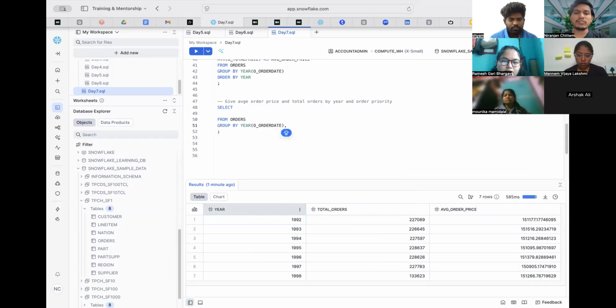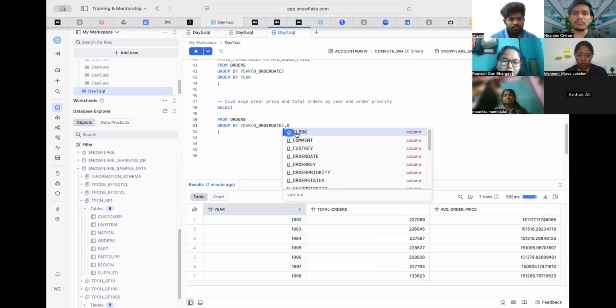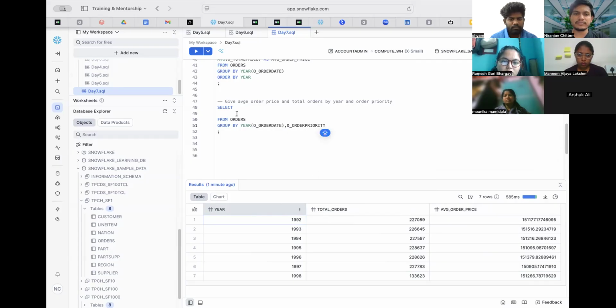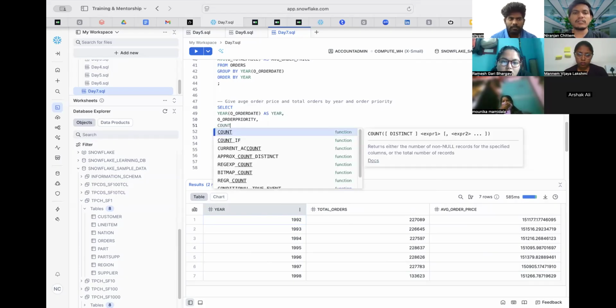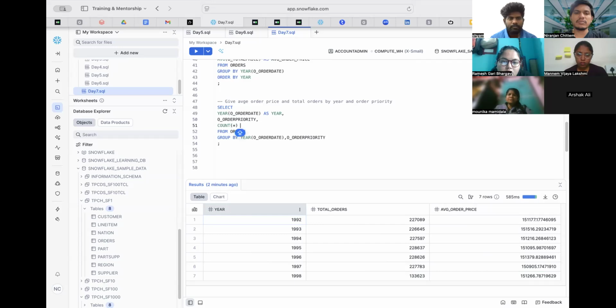The second thing, we group by order priority. We can do multiple groups. So now you will see how this appears. If we are having two columns in the group by, we can have the two columns in the select statement as well. Here I just converted that year, and then the count of every record.